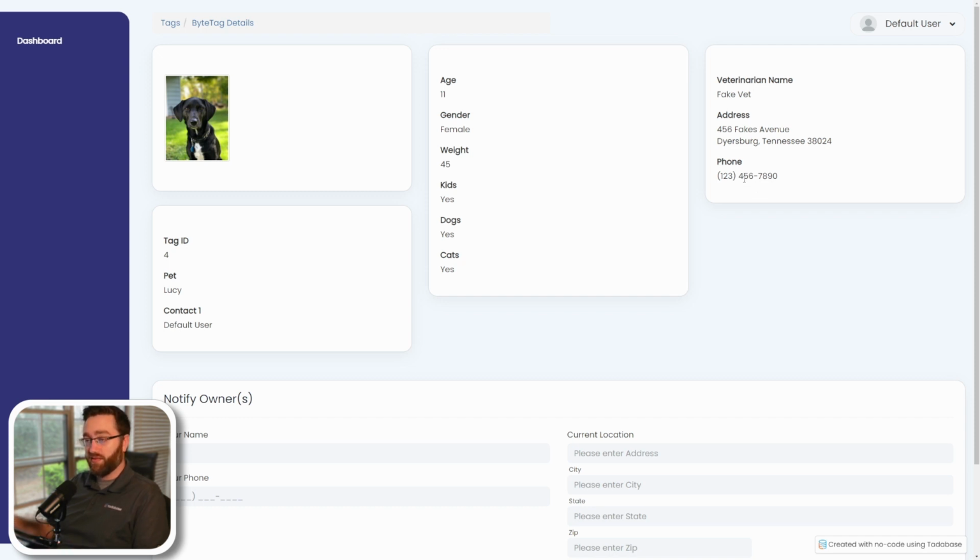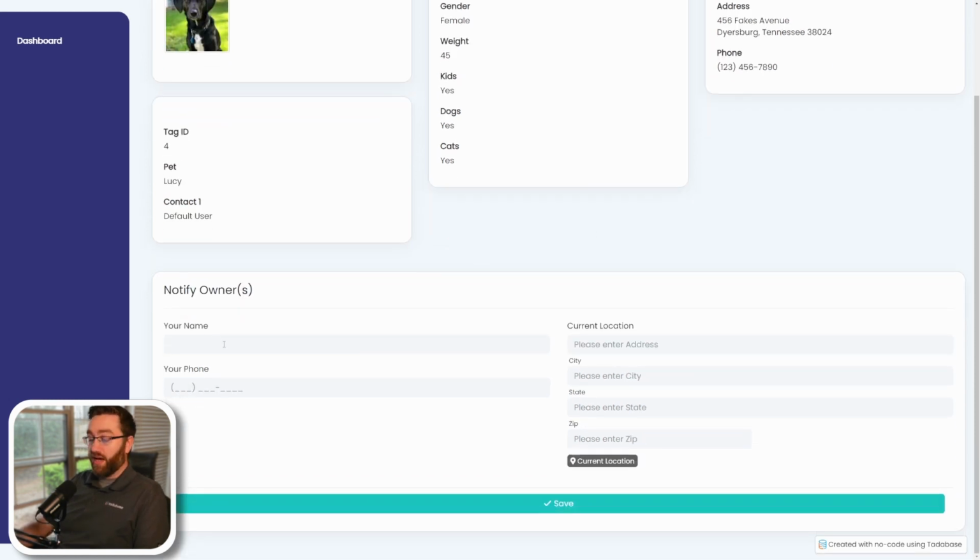So God forbid you find this pet and it's hurt or something, then you have vet information right there. Now, this is the part that I really wanted to figure out. So we need a way to notify the owner when somebody has lost their pet.